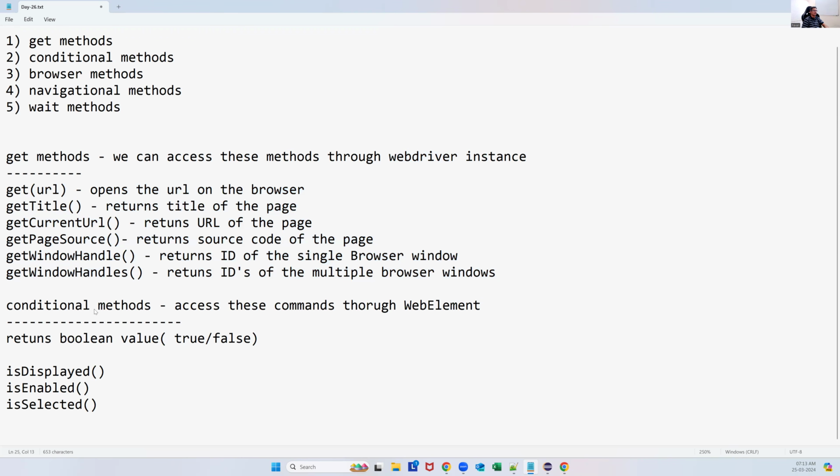So now we get to conditional methods. Conditional methods we can use on top of a web element. We'll perform isDisplayed. Means what? It will check whether the element is displayed or not. It can be any type of element: an image, input box, link, button, anything. Whether it is displayed on the page or not, we can verify by using isDisplayed.